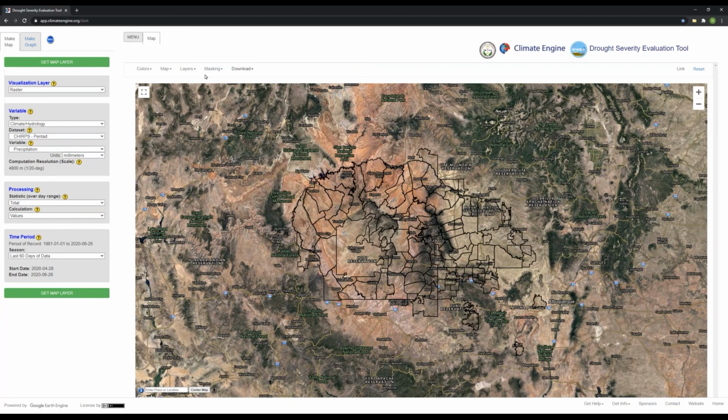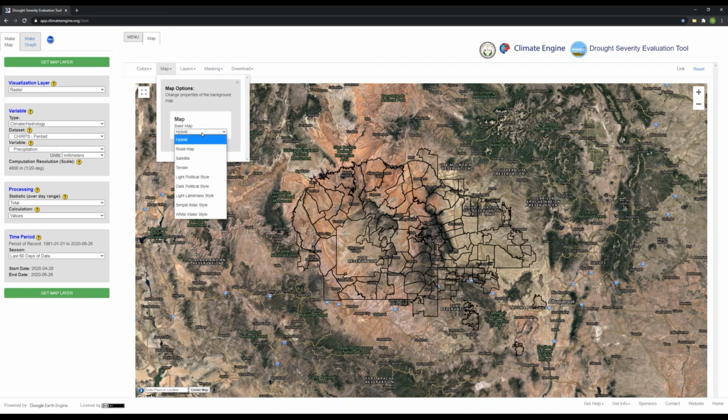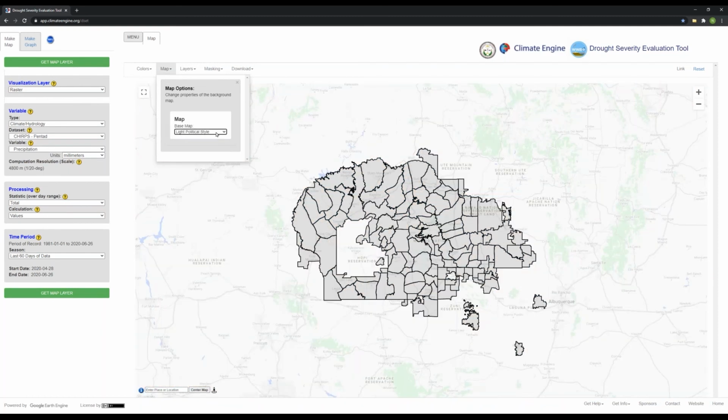Now what we're interested in is changing the base map again, but this time let's look at the light political scale. It's slightly different from the road map. It has a similar color scheme, but it's slightly different. And that's linked to step 12 in part 2 of this case study.